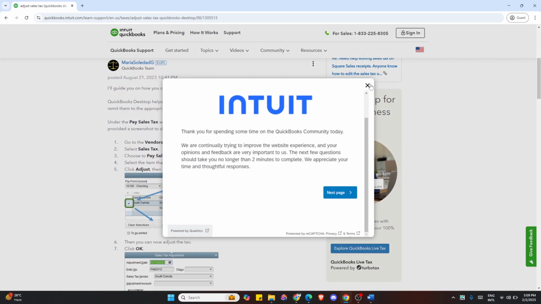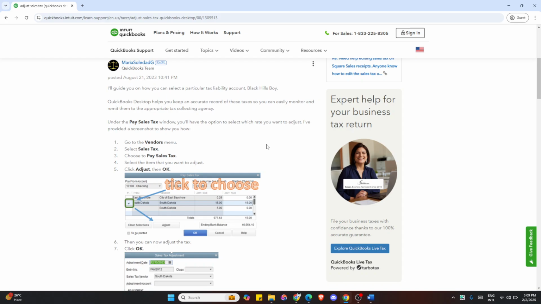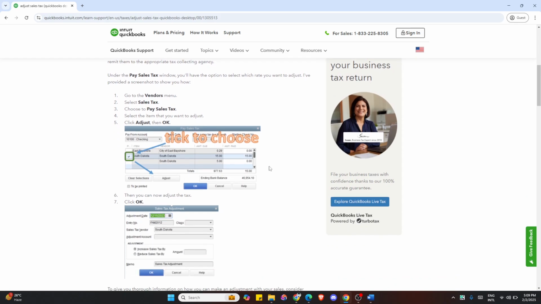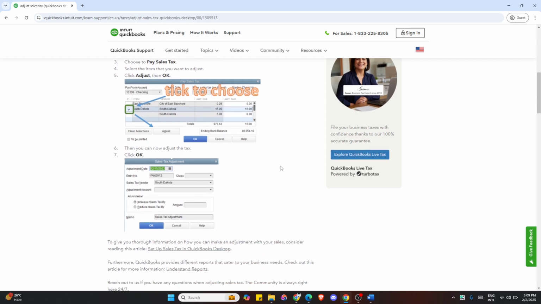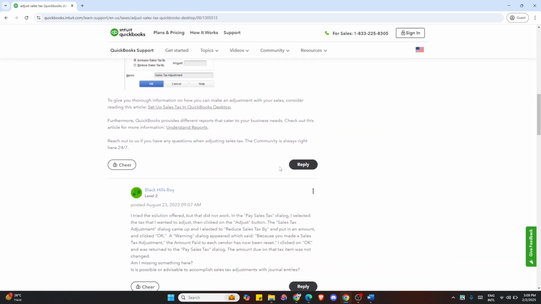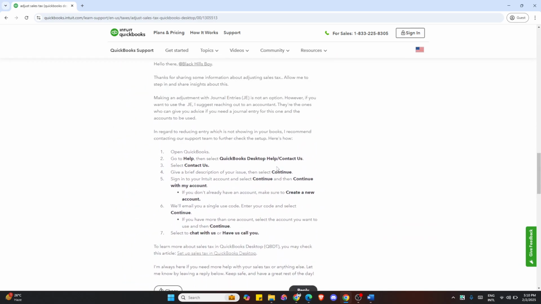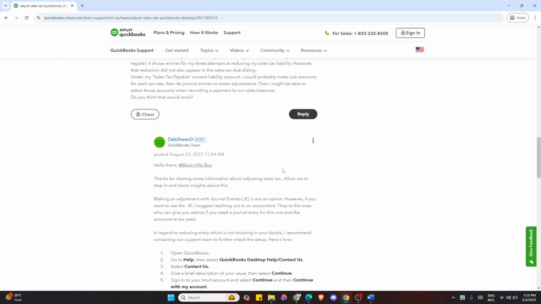First, launch your QuickBooks Desktop application and open your company profile. You will need to have administrative rights to make changes to the tax settings. Once you have done that, let's proceed to the main steps.